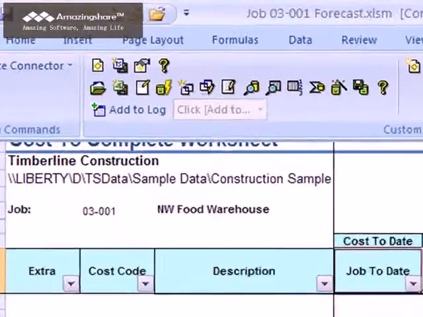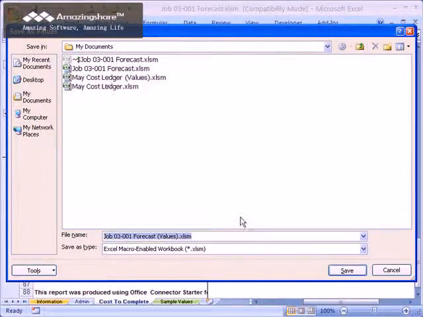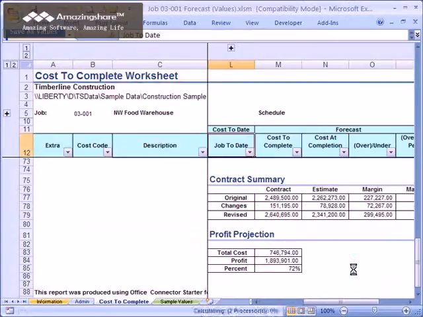If you wish to share a copy of your report with someone who does not have Office Connector, just click the Office Connector toolbar and click Save as Values. This saves the report as an ordinary Excel workbook that's no longer linked to your Sage Timberline Office database. It can then be provided to any user of Excel.